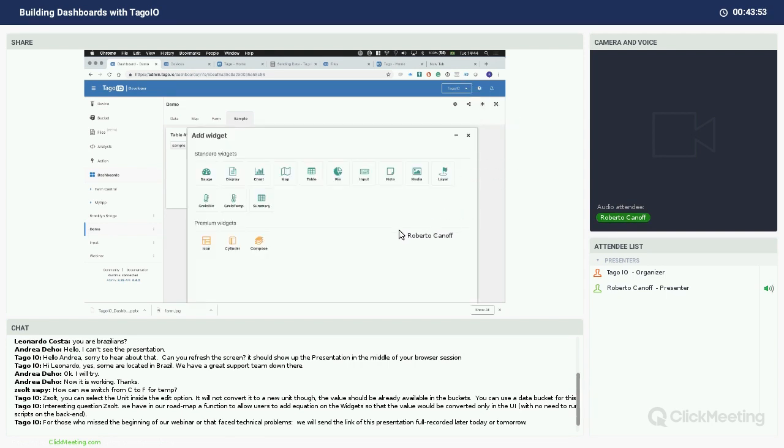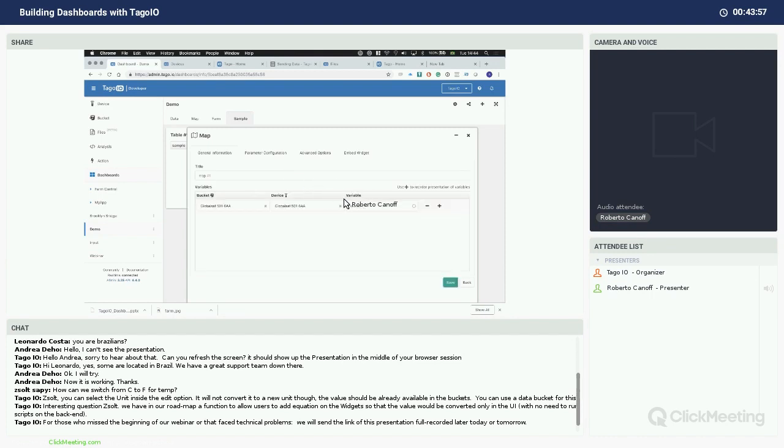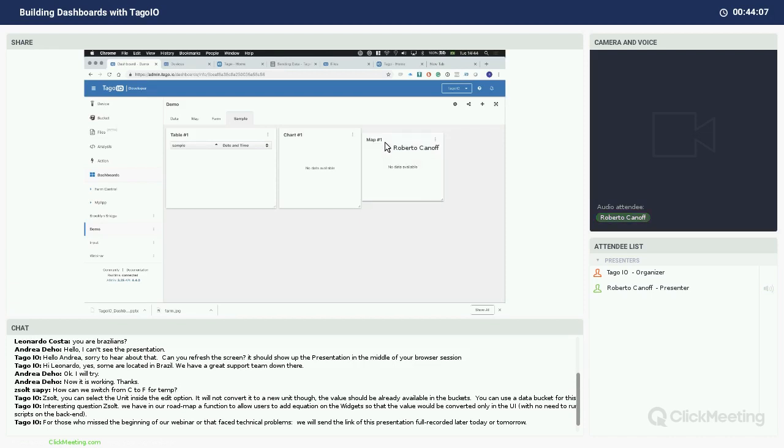And I'm going to add a map as well. I'm going to create, oh, not sample data, my farm sensors, and here sample as well. Okay, so we still don't have any data for this variable. We have the device, but we don't have any data. What I'm going to do here is show how the widgets react to different metadata.